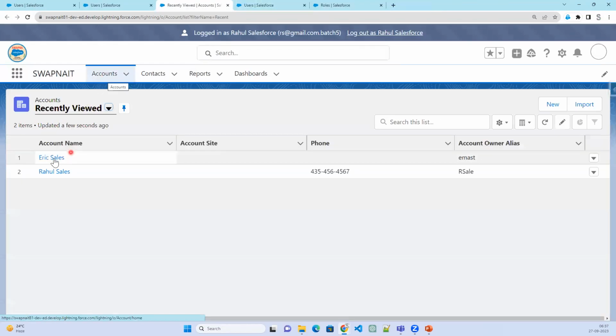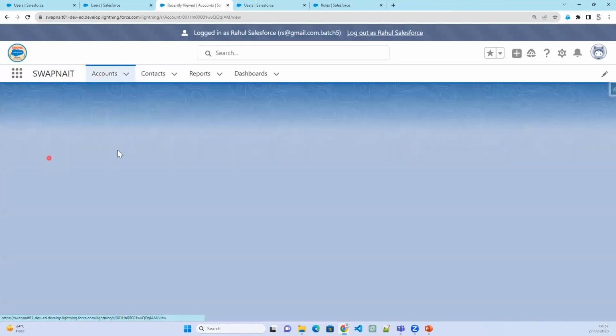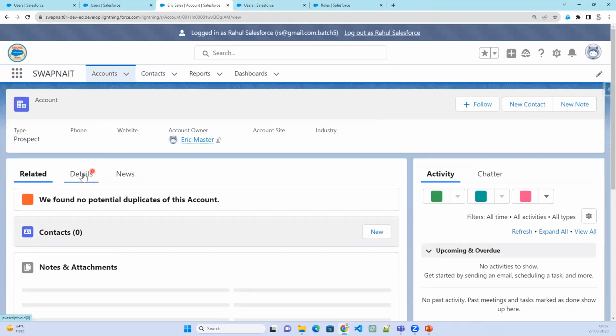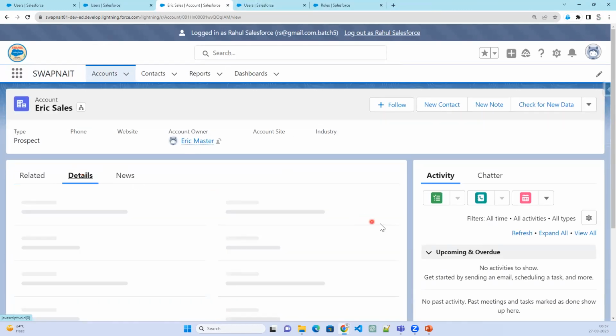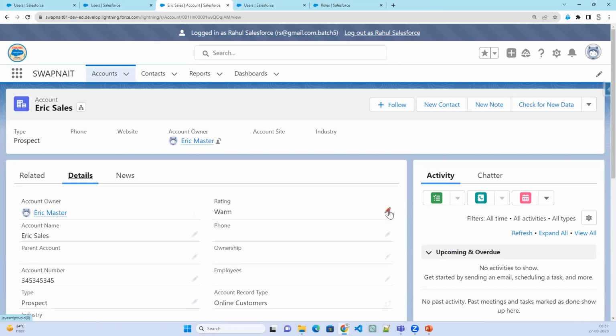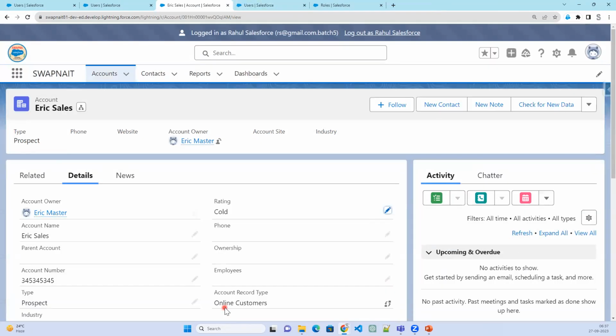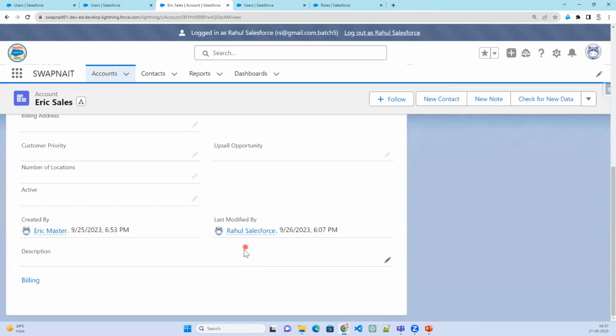Now click on the account, now go to the Eric account. Now Rahul is opening up the Eric account, and right now Rahul has the edit access. Now Rahul can modify the record. So in this case, it says created by Eric and modified by Rahul. This is for the single record.